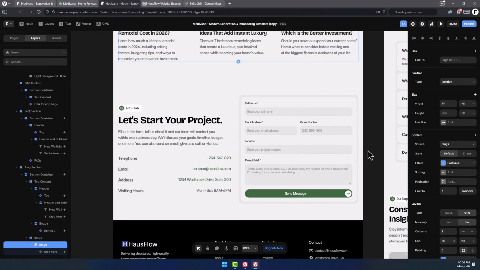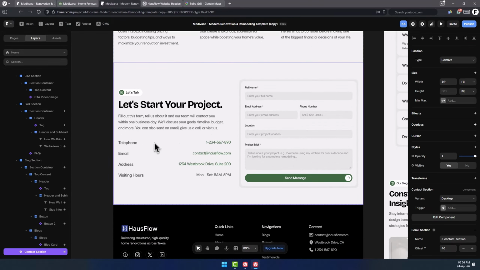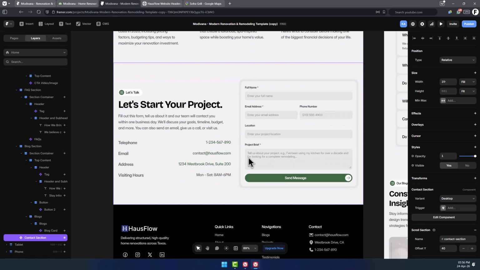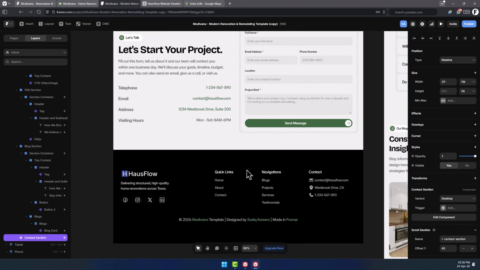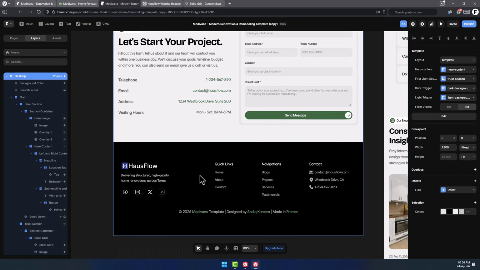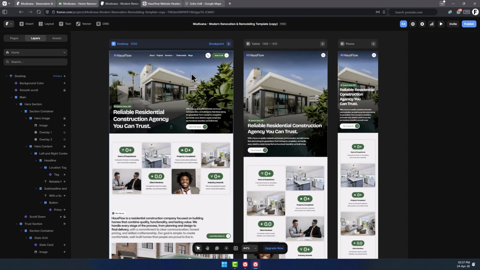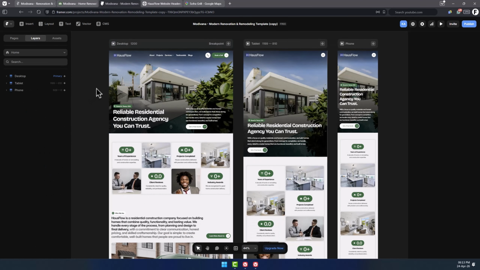Then we have the Contact section. This is already customized, as it is the same component as the one we edited on the layout template. Lastly, we have the footer, which we've already customized as well. Now we can go to the other pages. You can either click on this drop-down to navigate between them, or switch to the Pages tab.